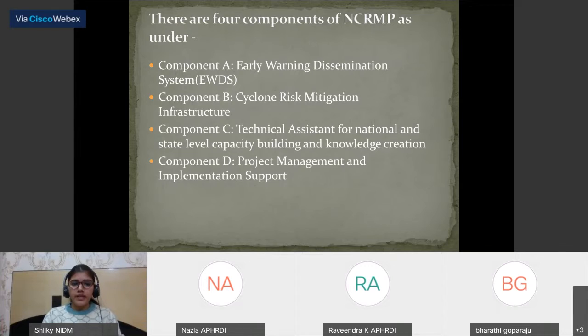There are 4 components of NCRMP. These are: Component A, early warning dissemination system. Component B, cyclone risk mitigation infrastructure. Component C, technical assistance for national and state level capacity building and knowledge creation. Component D, project management and implementation support.